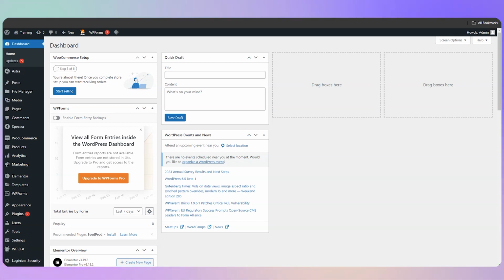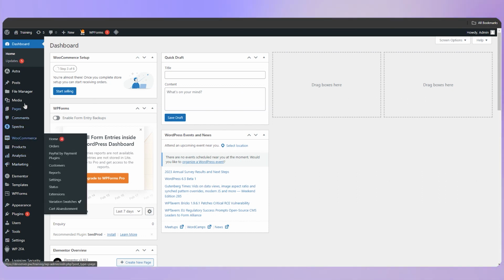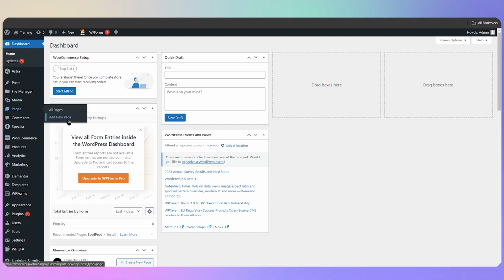In this tutorial we are going to talk about how to embed Facebook video in WordPress. So let's get started. First of all, I'm in my WordPress admin area, and as you can see on the left side we have pages. I'm going to create a new page.